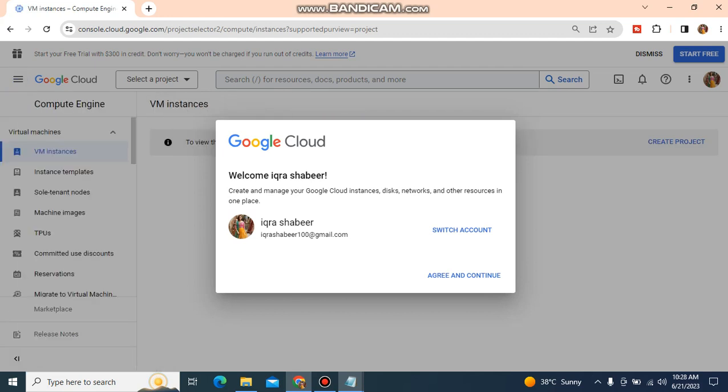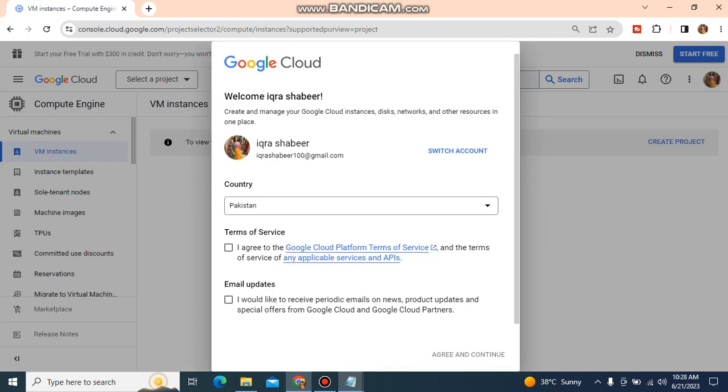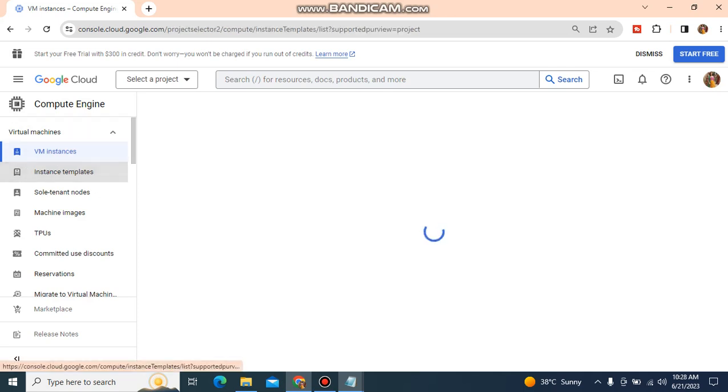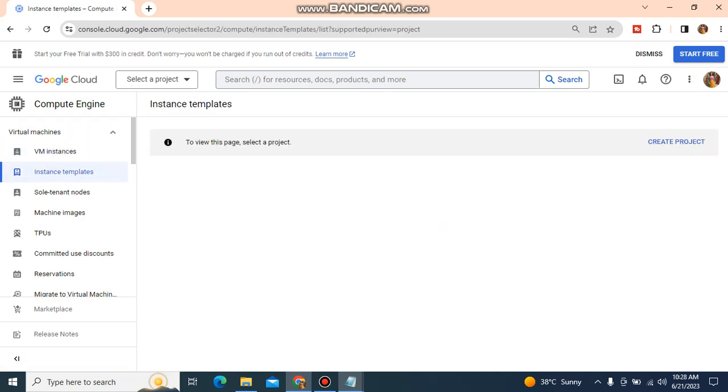You have to agree and continue. Yes, I live in Pakistan and would like to agree and continue. Let's see the Google Cloud, what these instance templates are. You can see the create project, instance template, and many other templates here.